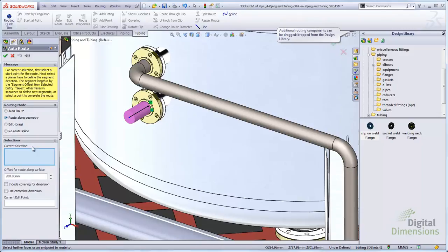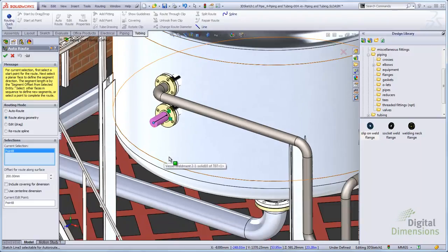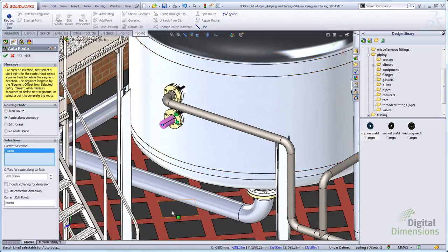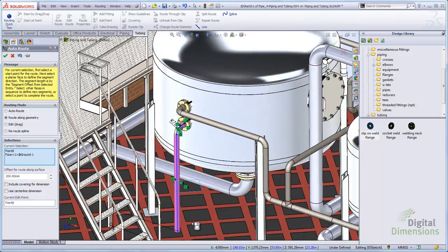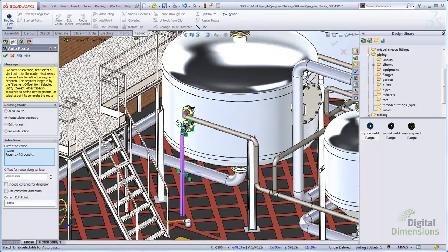So Route Along Geometry, and what you have to do is you pick a start point. So you pick a point on the route, and then you pick a planar face. So I'm going to go ahead and pick the start point. I'll zoom out a little bit so you can see it. I'm going to pick the floor, so any planar face will work. And what's going to happen is whatever value is here, this offset, is going to control the distance between the endpoint and the floor here. And I can change that value, and I can change the value for every single piece that I select. And then I can just keep going.